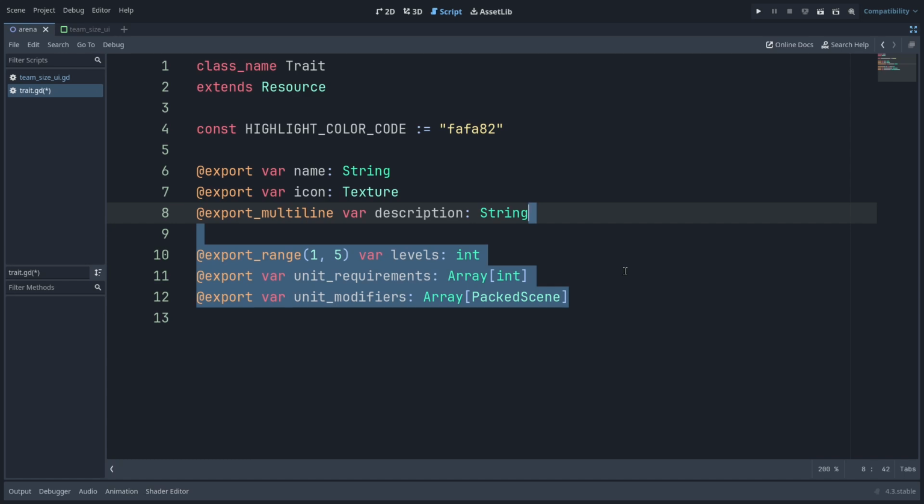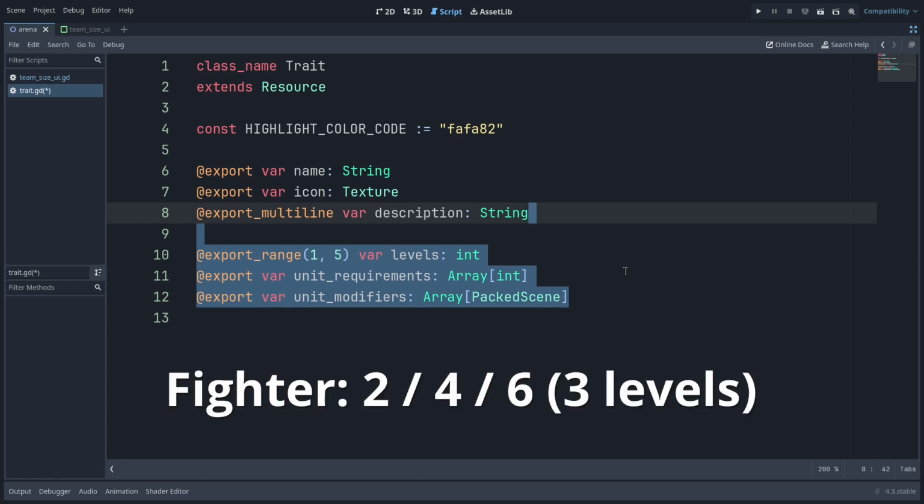So levels here mean how many different levels can activate inside the trait. So let's say you have a trait called fighter, which has 3 different levels. The first level needs 2 fighter units, the second level needs 4 fighter units, and the third level needs 6 unique fighter units, right? In this case, levels is equal to 3, as there are 3 different thresholds you need to meet in order to activate the higher level of the trait.